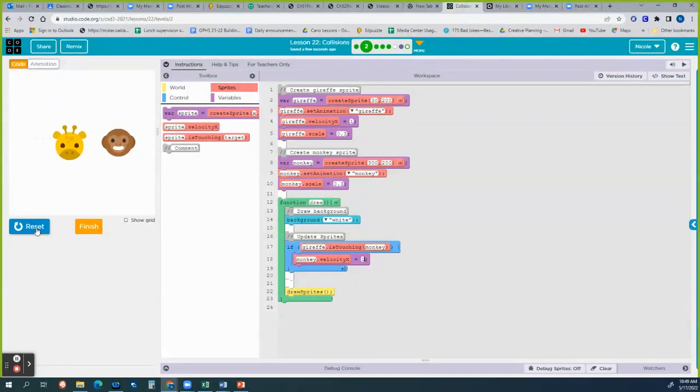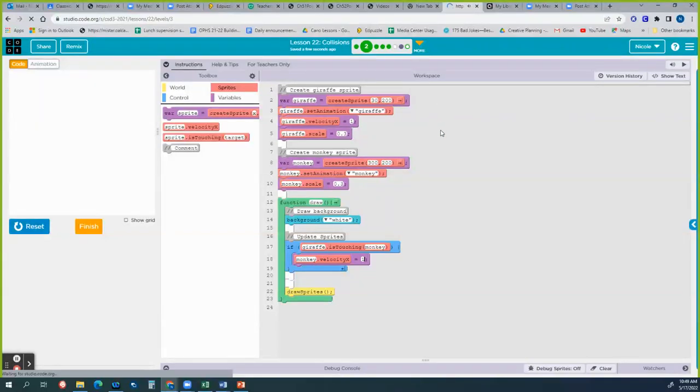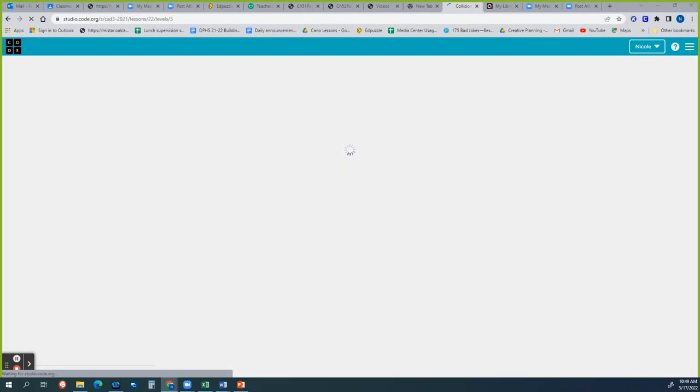So here comes my little giraffe. Boop. And when he touches, the monkey takes off with the giraffe. So that's cool. All right, so it appears to work. So now that that is working, I am going to go ahead and hit finish and continue, and I am going to move on to my next bubble.